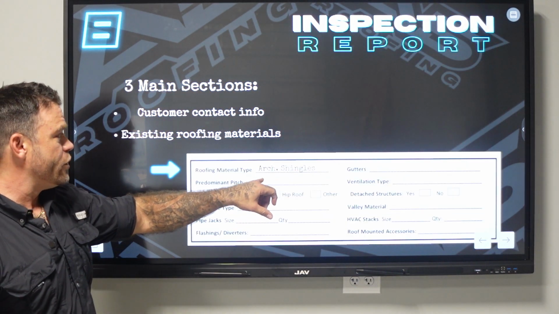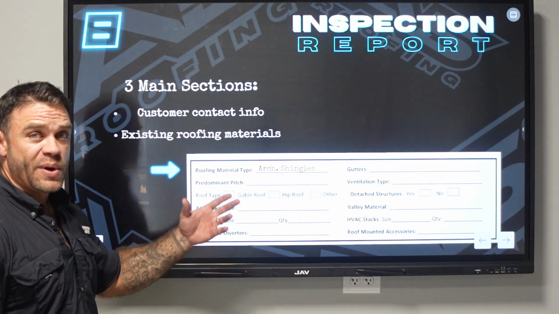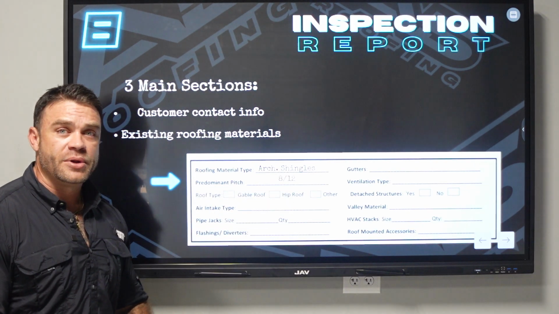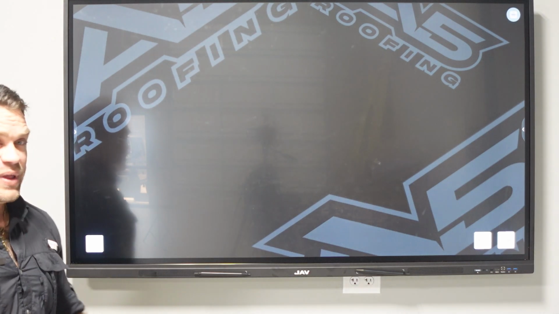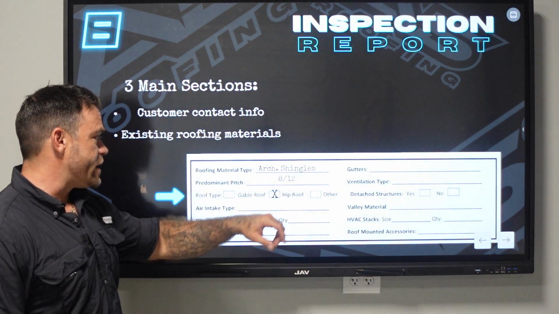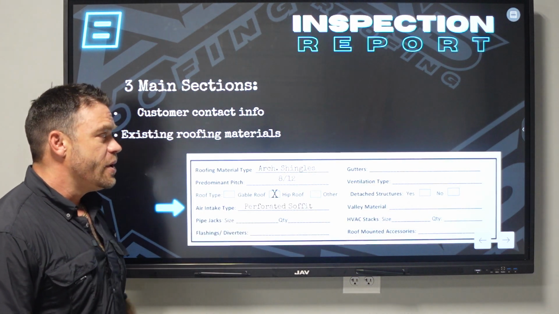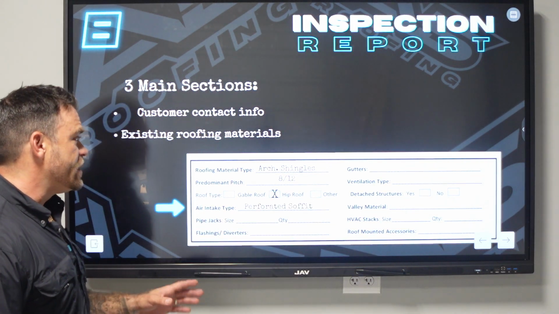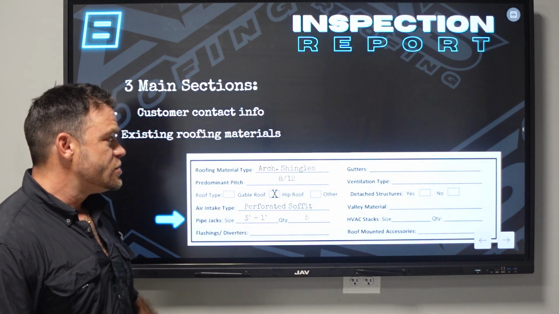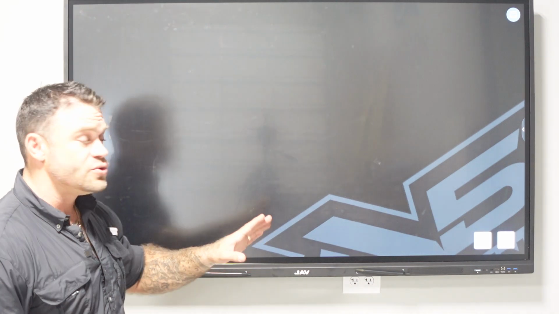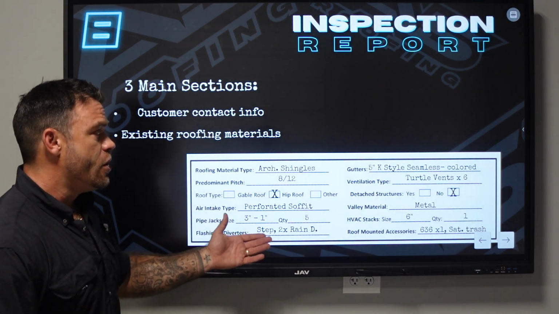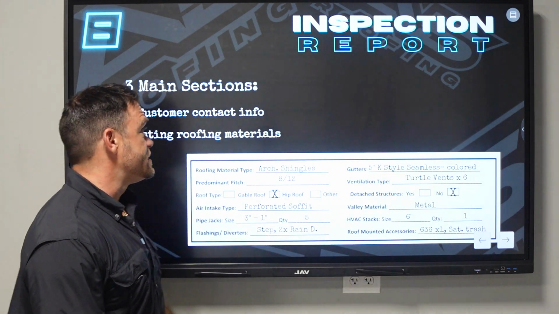Now, what you'll see here for the roofing material type, we've selected to write architectural shingles from the example that we had before. We indicate the predominant pitch is an 8 and 12. It's going to ask you for quite a bit more information, such as the architectural type, the air intake type, the pipe jack size, and we even get into whether or not there are gutters, valley material, HVAC stacks. So we want to be sure that we're paying attention to good note taking when we're on the roof, and also making sure that our documents are filled out thoroughly over here in this example.